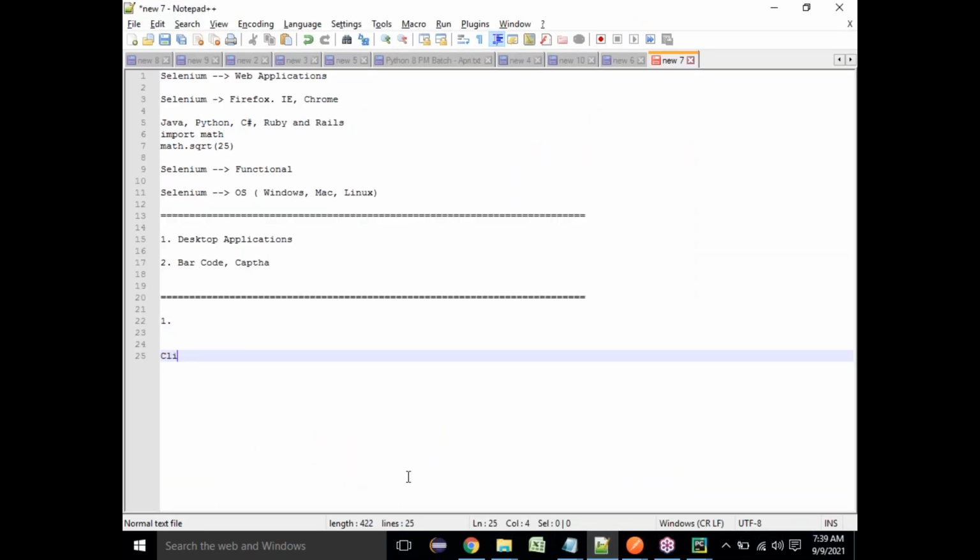So this is a client and server architecture. What is the architecture? Client and server architecture. So what is the client here? The client is the code that you are writing. That is the Selenium bindings, the Selenium API bindings. Selenium with Python, the Selenium Python API bindings.